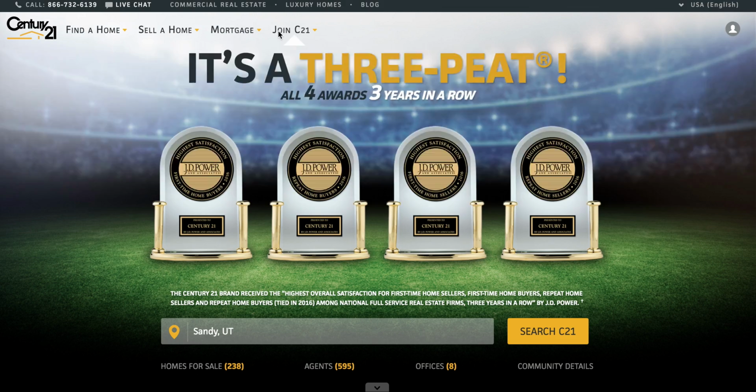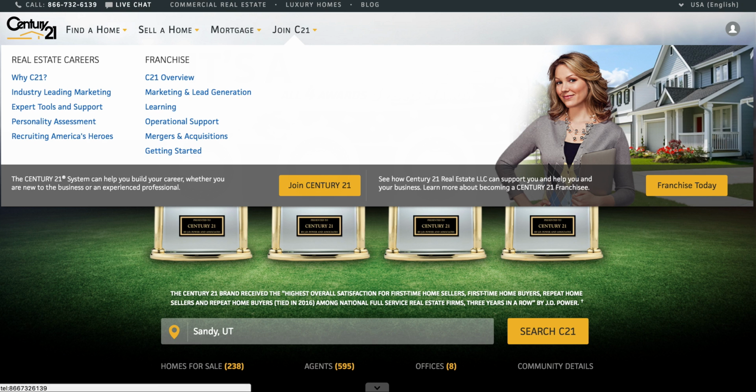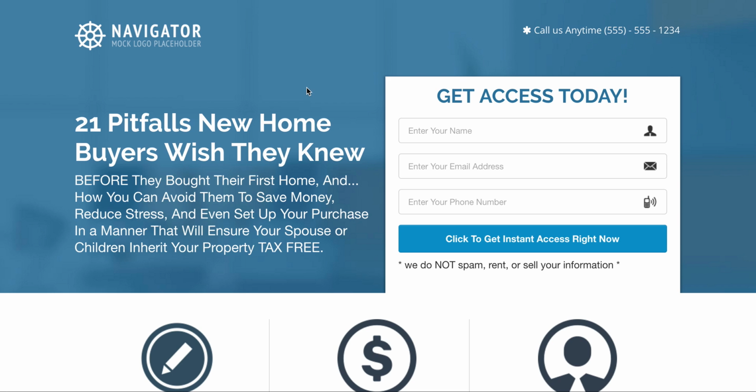Now that you've got them here, you want them to go through all this stuff and find their way around. But initially, you've got 8 seconds to hook someone and keep them around. Otherwise, they're going to bounce. 8 seconds is what they'll give you. When they come somewhere like this, they see your logo and they see this, 21 pitfalls new home buyers, and this can be anything you want. This can be 13 secret tips.